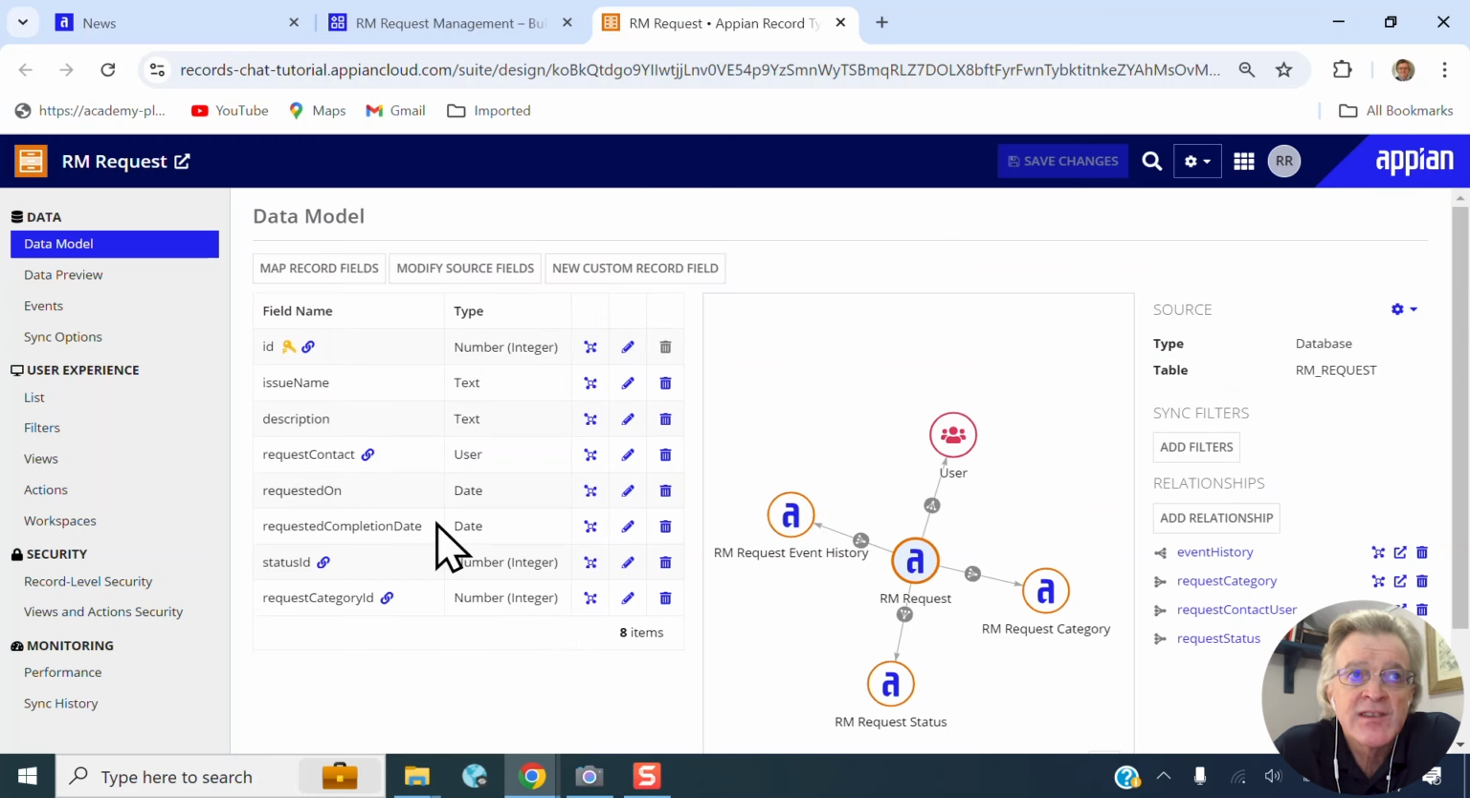Additionally, there are some fields. The record chat copilot feature can be added to any sync record, and it's going to provide your users the greatest value when the record is dense in information and rich in related records. It's also going to provide the greatest value when you have fields that are based on natural language. So for example, this text field here for the description. It also works best when the record data is self-descriptive in both the field names and the values.